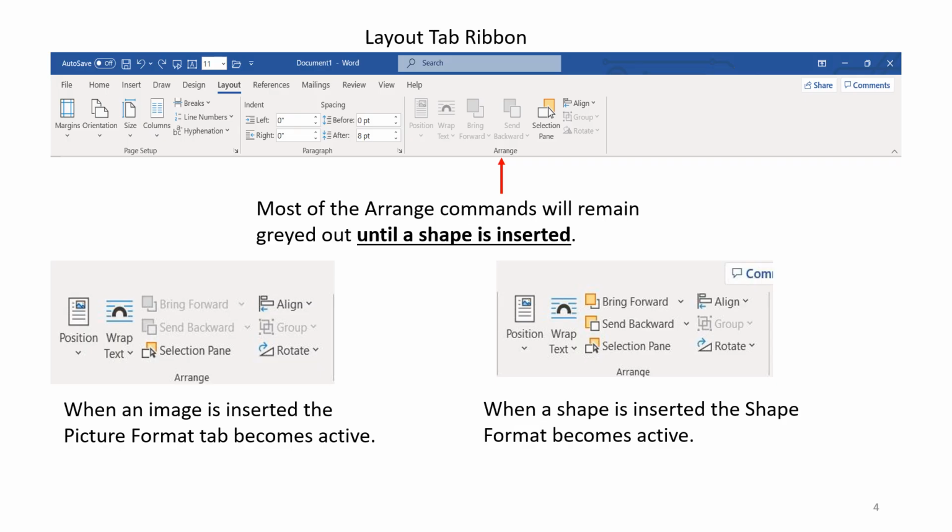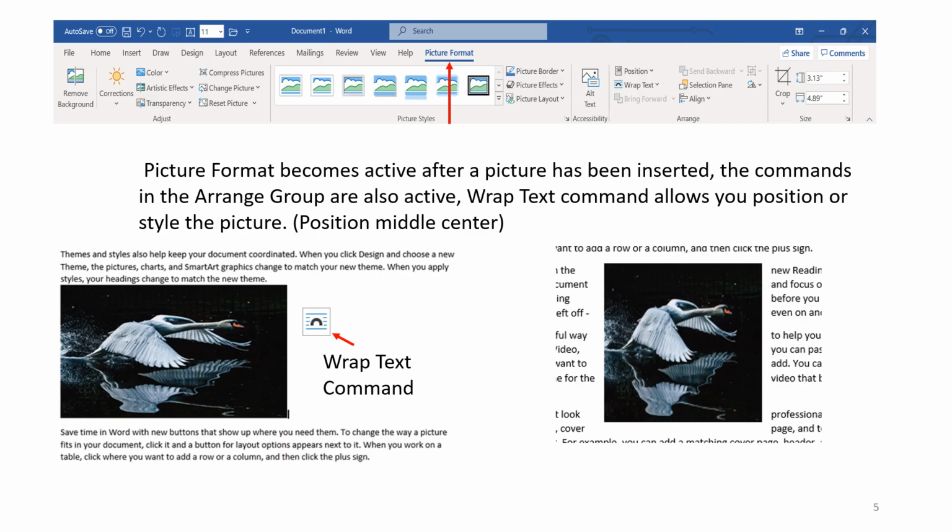Layout tab ribbon. Most of the arranged commands will remain grayed out until a shape is inserted. When an image is inserted, the Picture Format tab becomes active. When a shape is inserted, the Shape Format tab becomes active.